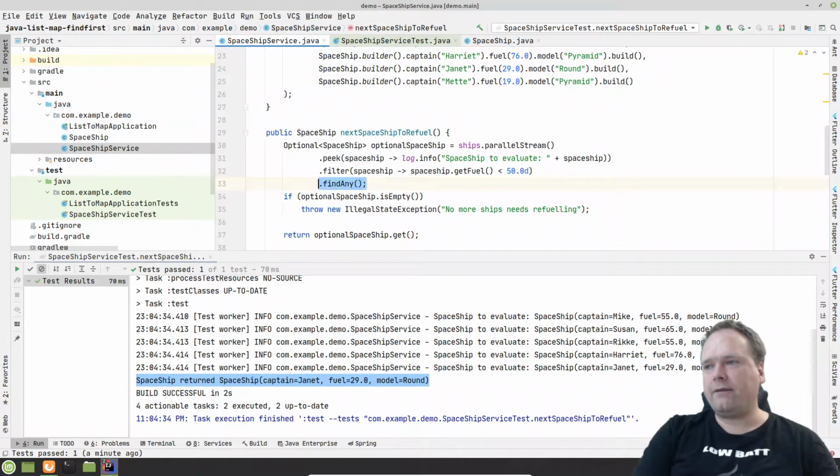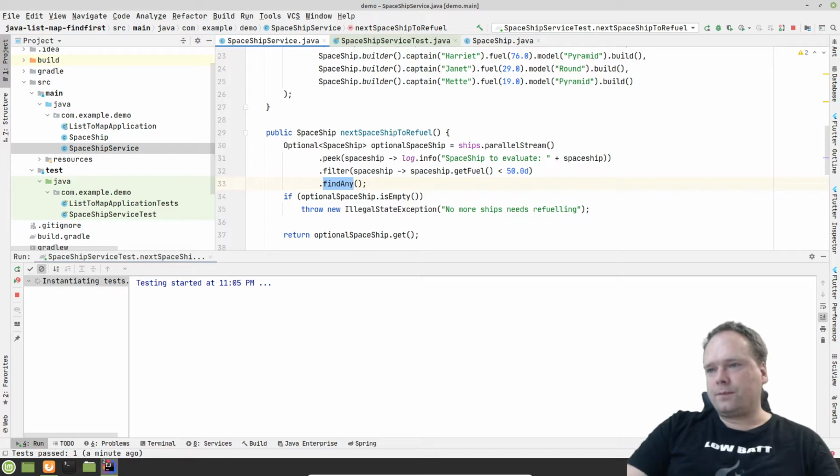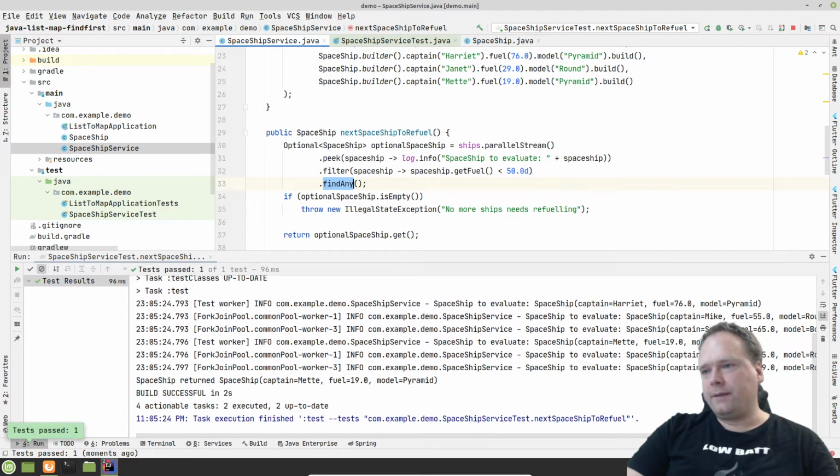So findAny and findFirst are not the same. findFirst guarantees that it's the first in the list. findAny will just give you any one, and you can split the work out to multiple cores. So now I'm running the parallel right here.